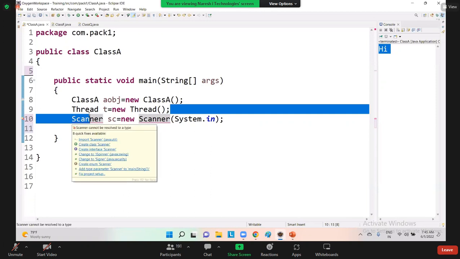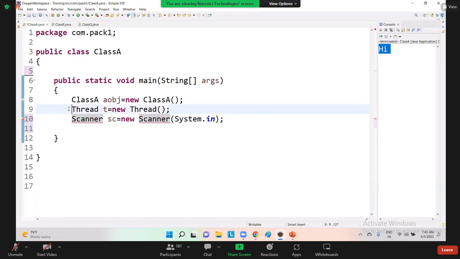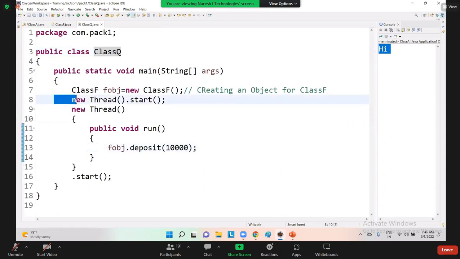Did you understand the scenario here, guys? Thread class is present in which package? The java.lang package. The java.lang package is by default imported into every Java program. So whenever you are creating an object for the classes present in java.lang, no need to import it. Exactly. Here also in class Q, I'm just trying to create an object.